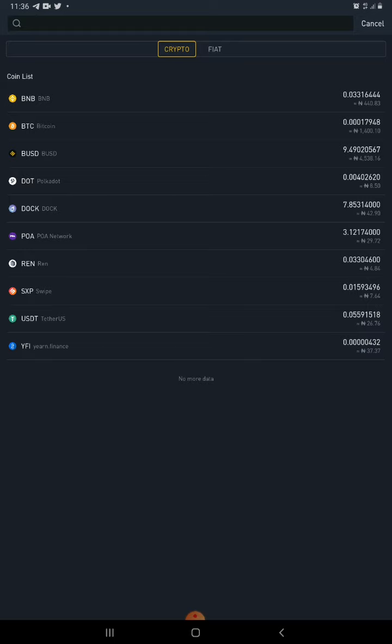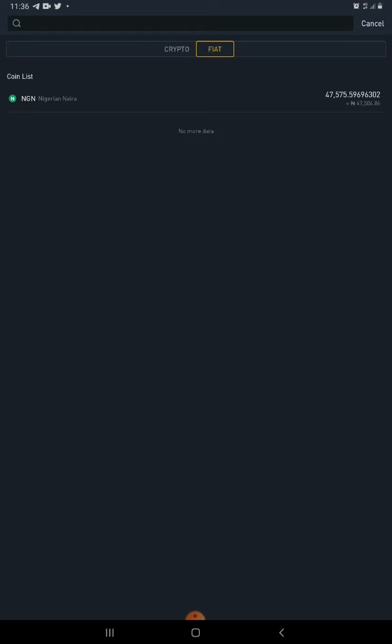What I want to withdraw is fiat and not crypto. I choose fiat. Then this is what I want to withdraw: 47,575 naira. That's what I have there. But remember that they will be charging the flat rate of 300 naira from it, so it will not be up to that very amount. I'm waiting for it to load up now. It's coming up, and eventually it does come up.